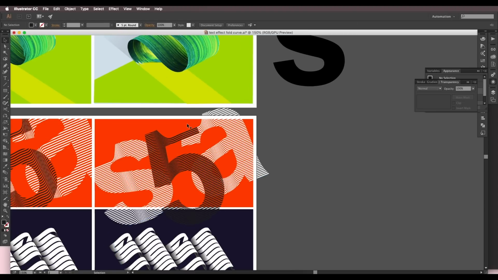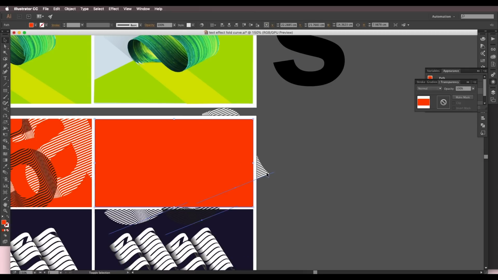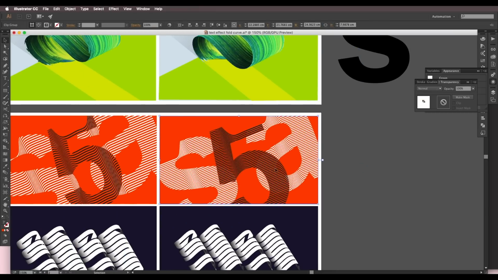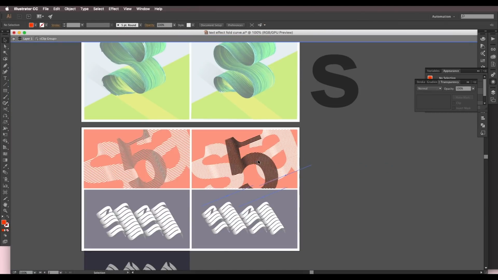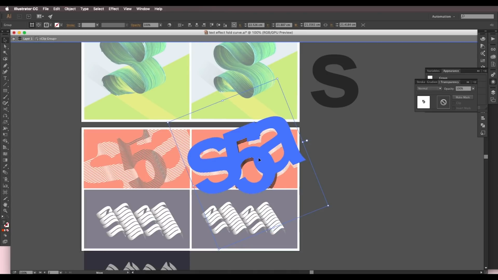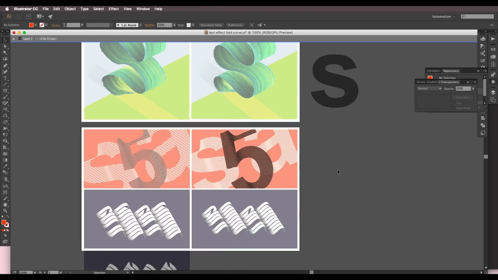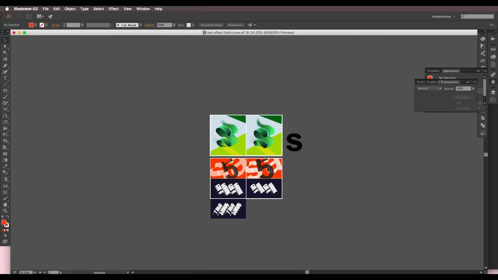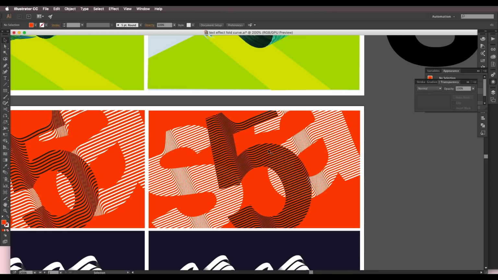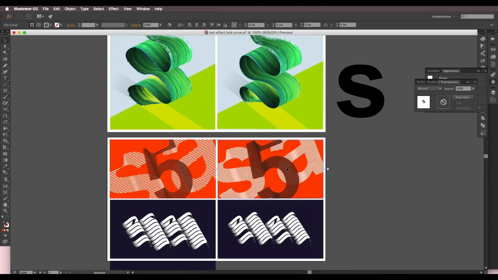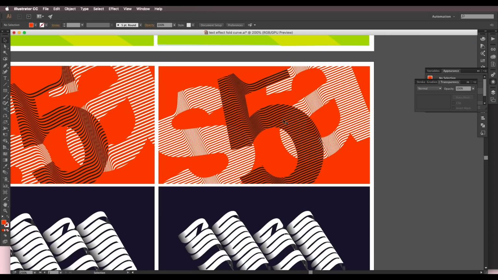Just lock this, select the background shape, Command Control C, then unlock it, select this shape, and Command Control F. I'll just mask it out, make clipping mask, and here we go. We got that nice text. You can select them and move them up a little bit to place them in the center. So here we go, and you can see that nice flow in the S, 5 and A, and that's how I have created this wave text effect.